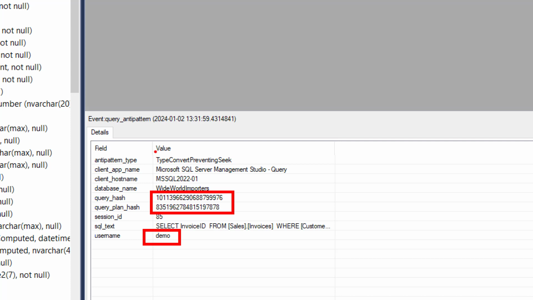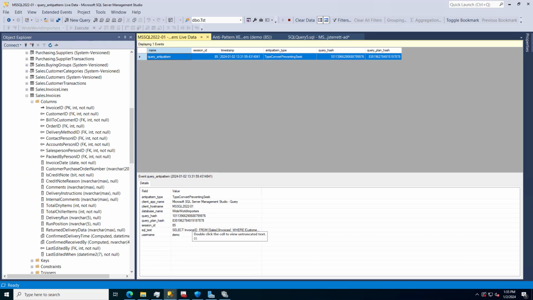And the other thing here is this is going to tell you, remember we saw the different types of anti-patterns? This is our implicit conversion, or the convert that is preventing a seek from happening. So pretty cool stuff that you can get here: the query, the session ID, all this information. That way you can dive through and find out which anti-patterns are hurting you the most and focus on the statements that are actually running the most frequently or causing the most harm for your users.